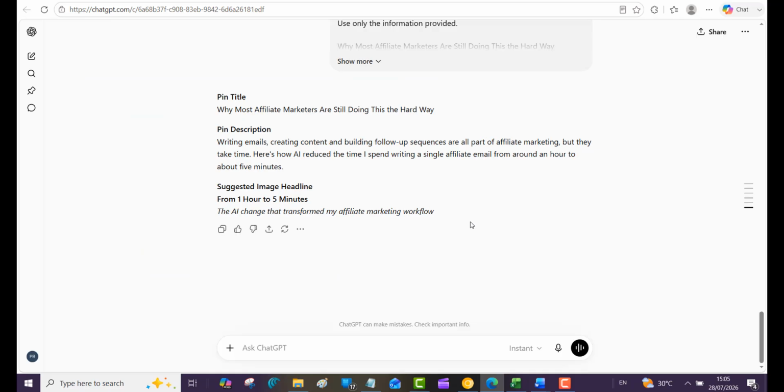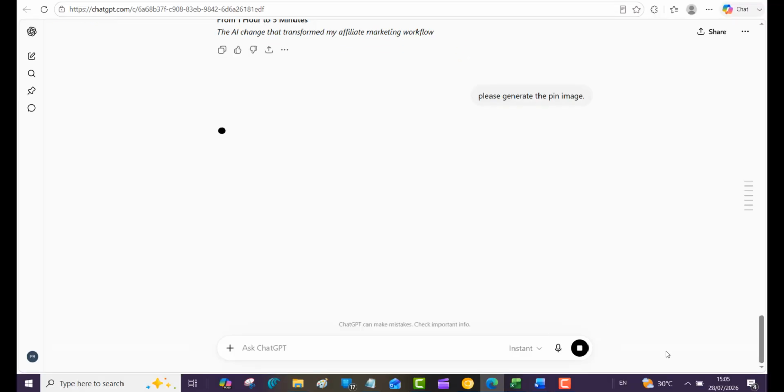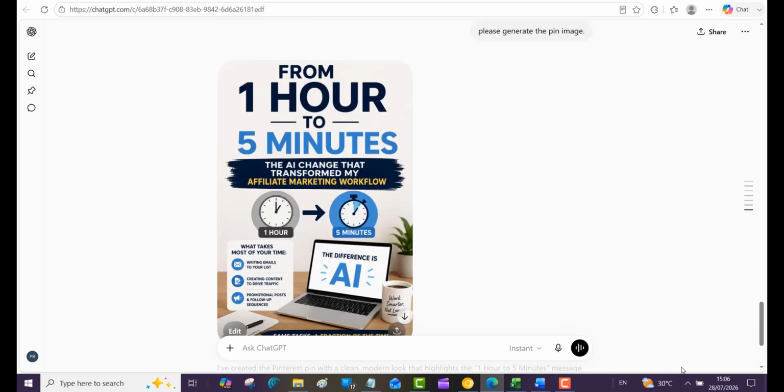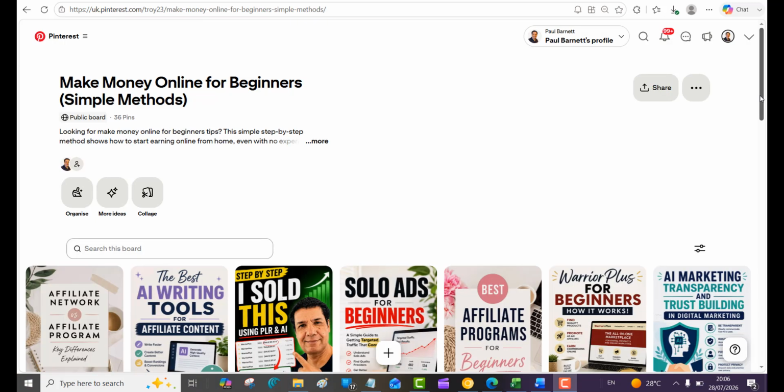So what I could also do is I could actually get it to generate the pin image. So I just give it a prompt, please generate the pin image. We'll send it off. ChatGPT starts to create the image. And this is what it gives us. So that looks pretty nice. So I could take all that and use that definitely in my Pinterest account.